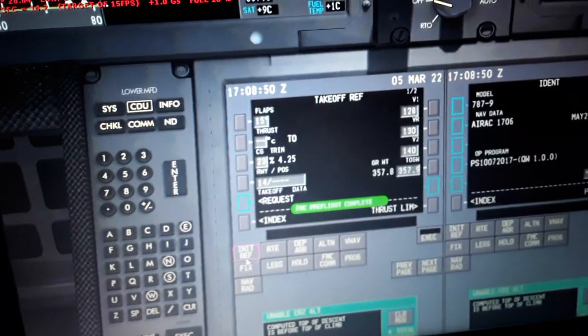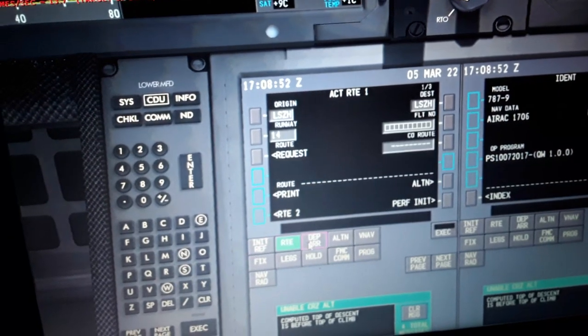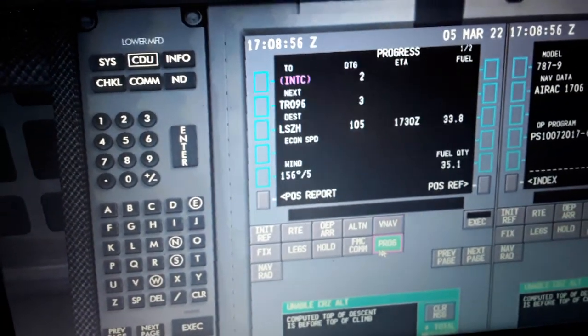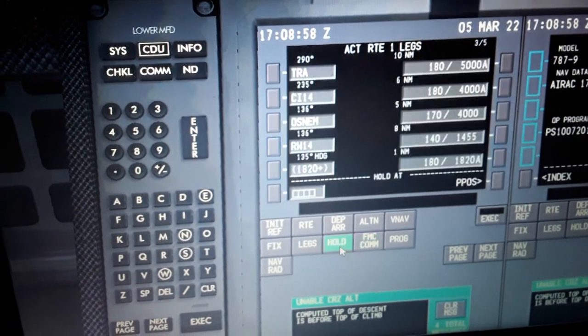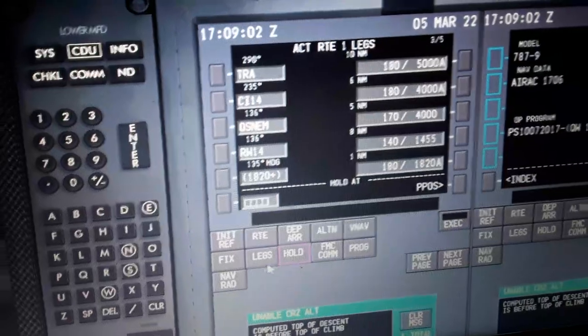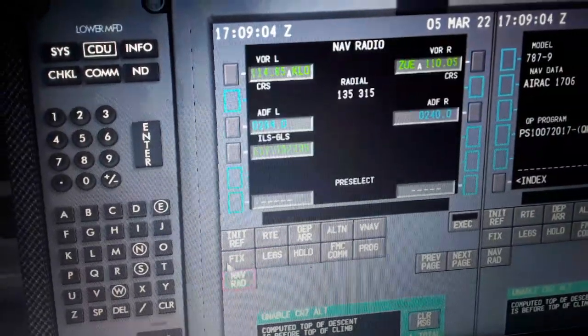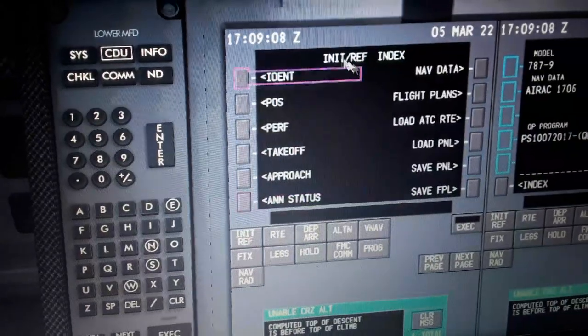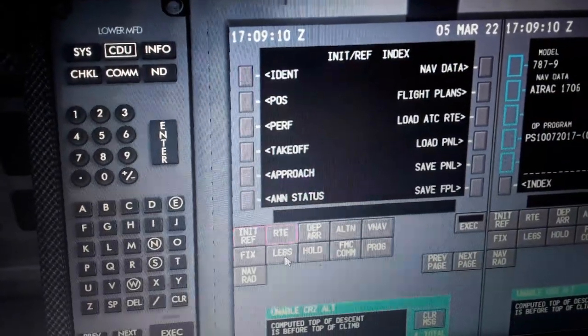So we have a few more things that we need to see. VNAV alternate, VNAV progress, FMC communications, hold. We can hold in flight, select a point to hold, the fix, navigation radio. So this is all the things we need to do and know. The legs again.